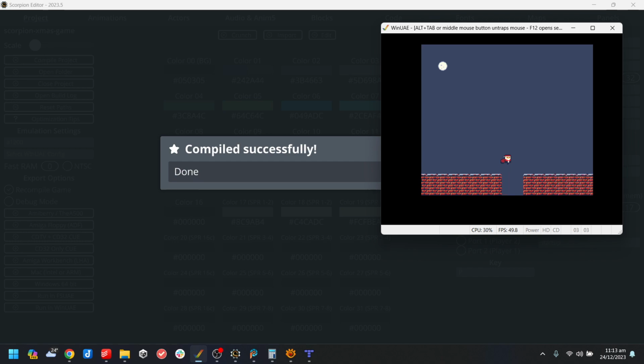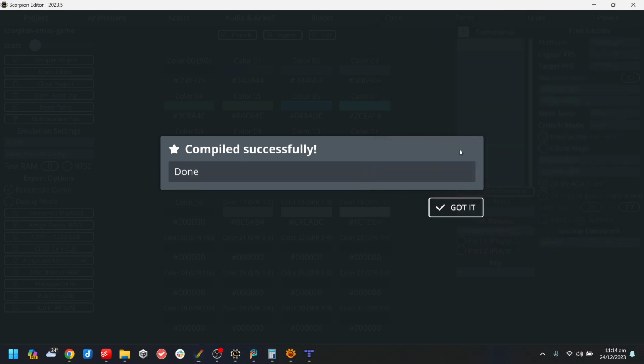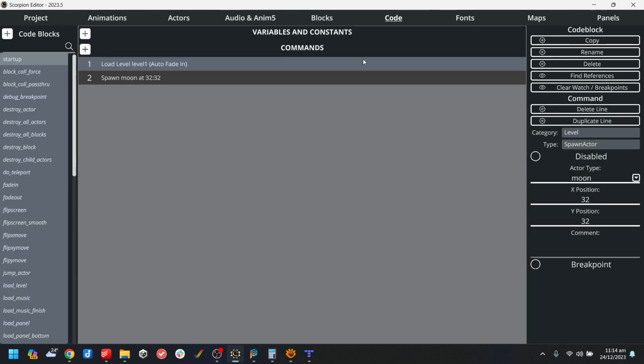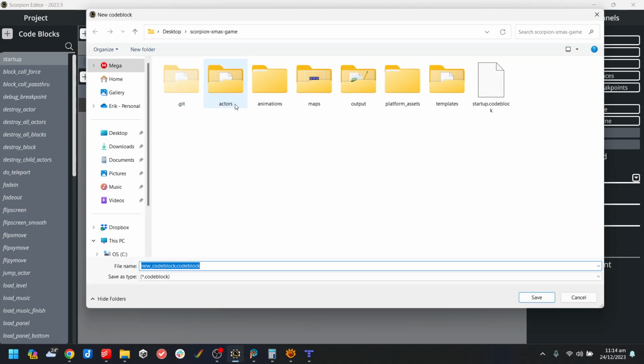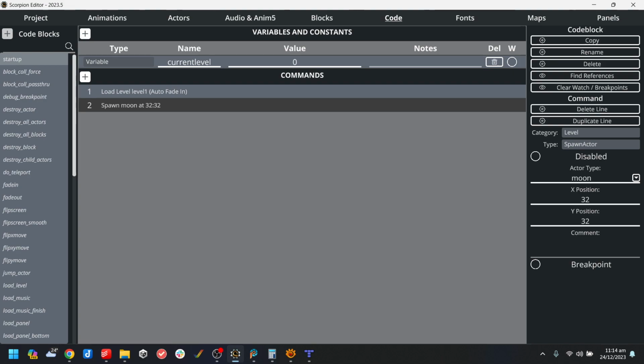Yep, okay, so we've got a moon, nothing really to write home about yet. I'm going to add a variable called current level, and this is going to be used to manage the level that we're actually on, and then I'm going to go start level.